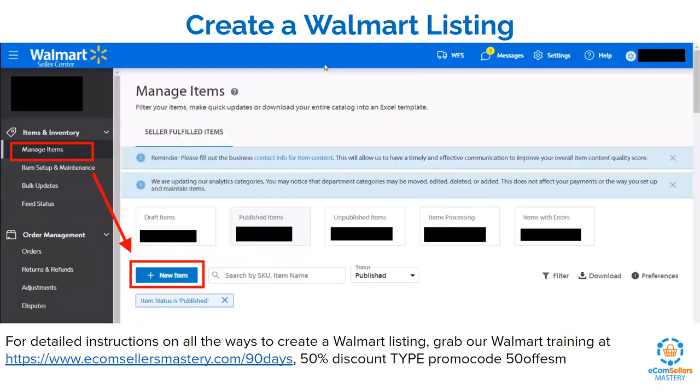So we're going straight into creating a Walmart listing. If you don't have a Walmart account, the first thing I want you to do is create one. We have a whole training inside of eCom Sellers: a two-part workshop inside of eCom Sellers Academy where we walk you through what's needed to set up your account. We also have the eCom Sellers Mastery Walmart training. It walks you through all the different ways you can create listings with Walmart, and through setting up your Walmart account.